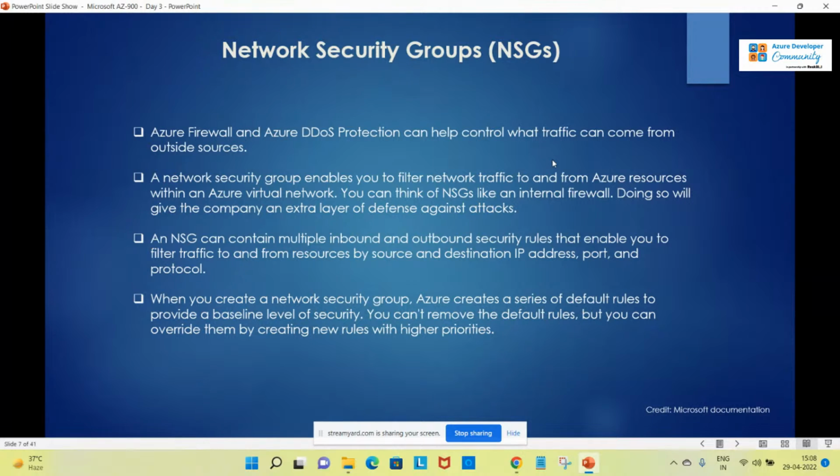Okay. So you can think of NSGs like an internal firewall. Doing so, there will be an extra layer of defense against some attacks if there is an internal firewall as well. There will be multiple inbound and outbound security rules that will be filtering traffic based on your source and destination IP address, port, and protocol. Whenever you create a network security group, it will already create a set of default rules, but you can also create rules on your own.